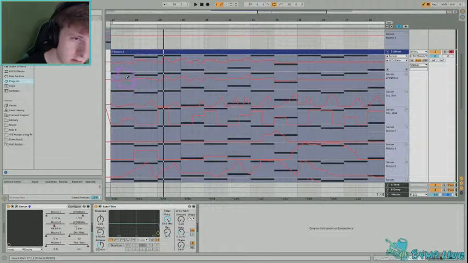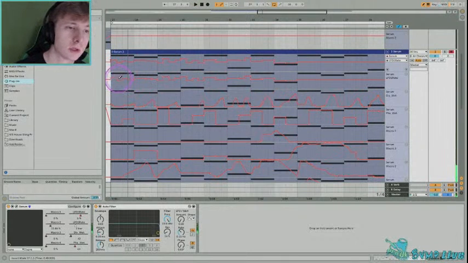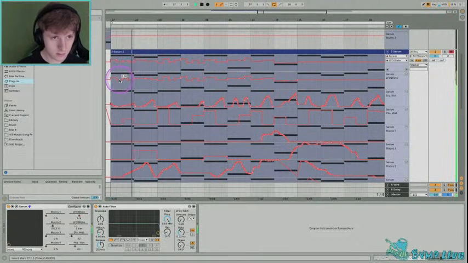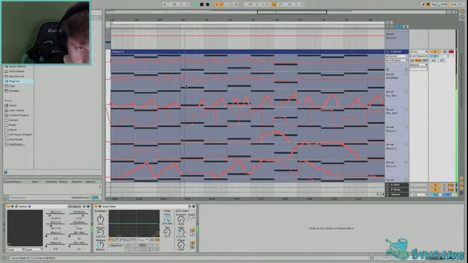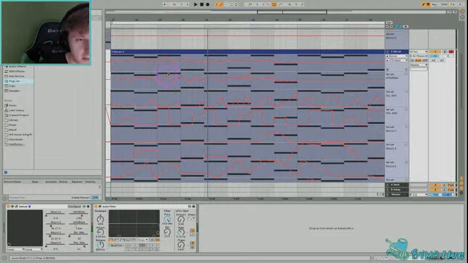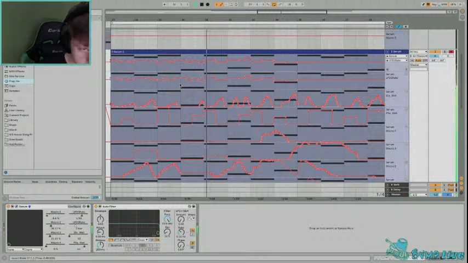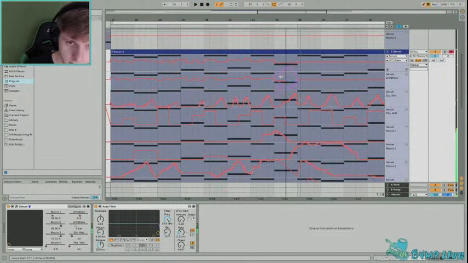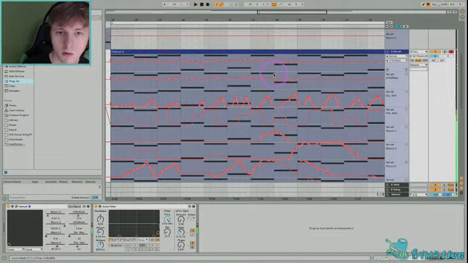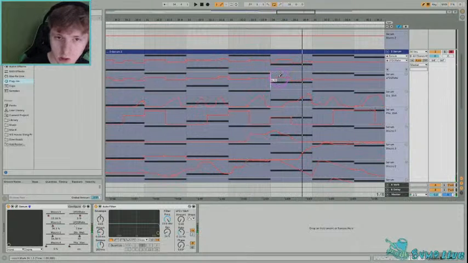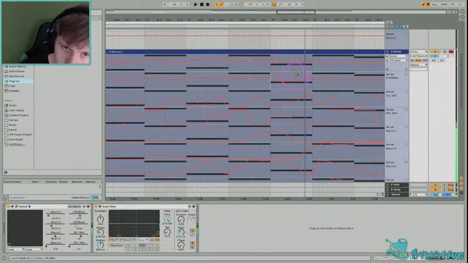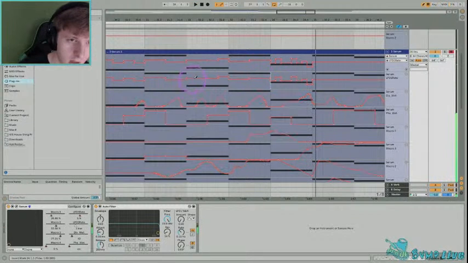I don't like those two figures. Maybe I'll have this one going up there, that going up there. This one doesn't have to go that low. Maybe I don't want it to be that fast, so I can bring this down. I kind of want to try this here. Okay, yeah, it's cool.